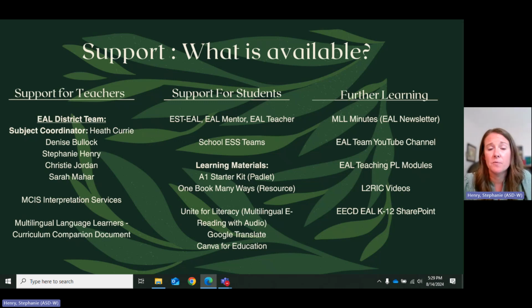And One Book, Many Ways is another one that is available on the YouTube page, I believe, for today's PL as well. It is a collection of activities that accompanies a book called This Is How We Do It, which is a wonderful book that can be used throughout all of your curriculums. And there's a resource that we've created to go along with that book.